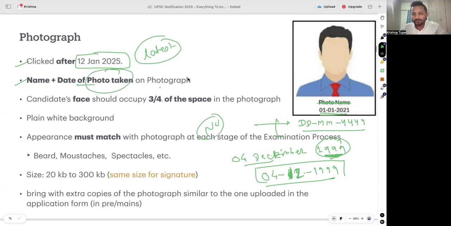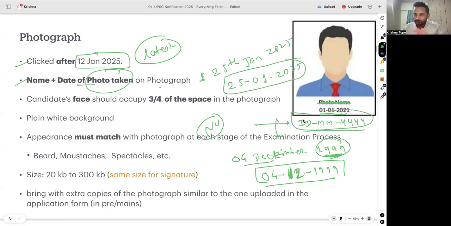So if, let's say, you have taken the photograph today only, right? Today is 25th Jan 2025. So you should write 25/01/2025. Okay. So again, this is one more piece of information: this date is the date the photograph was taken. Some people have mentioned the birth date. You are not supposed to write the birth date, but the date on which the photograph was clicked.